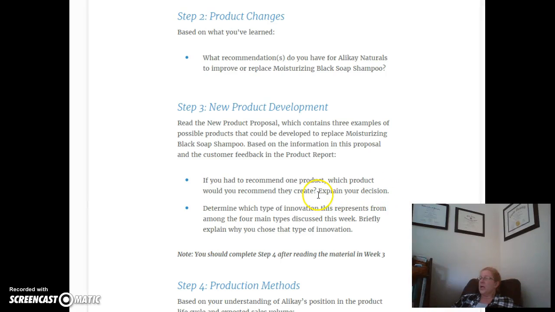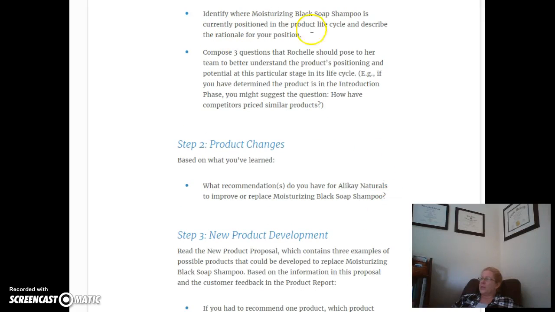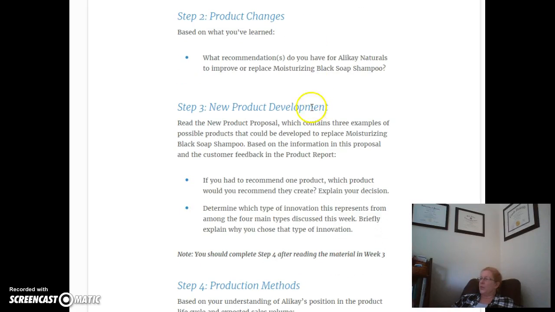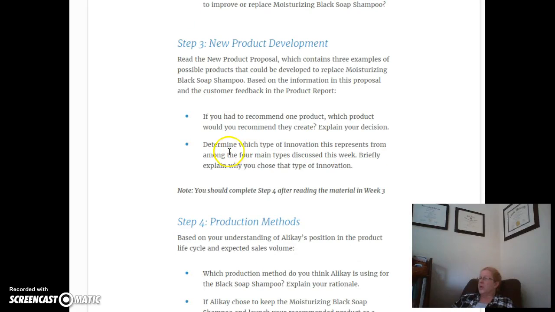Explain your decision. Anytime you see where it says explain your decision, or I believe up here it said describe the rationale for your position, make sure you elaborate. Really go into detail. Why are you choosing this? Okay? There's really no right or wrong answer necessarily. Just want to know why your thoughts went to what they did and why you are recommending what you're recommending. Next, determine what type of innovation this represents from among the 4 types discussed this week. Briefly explain why you chose that type of innovation.